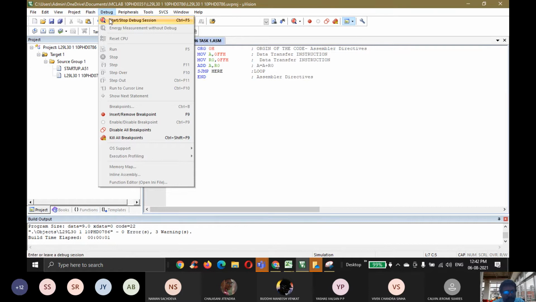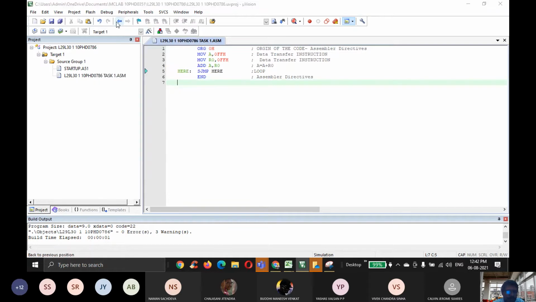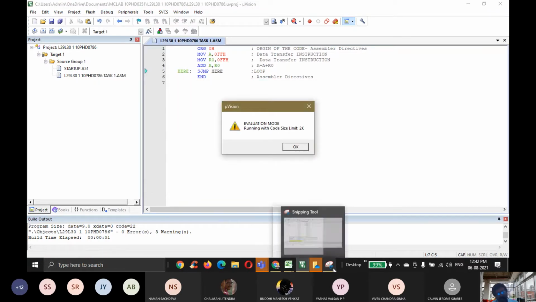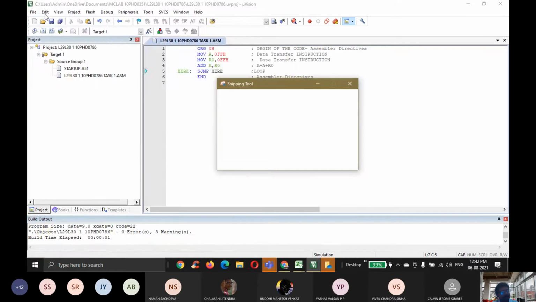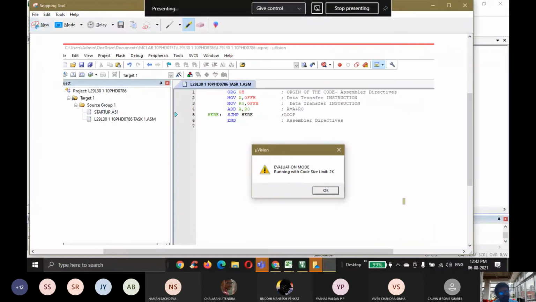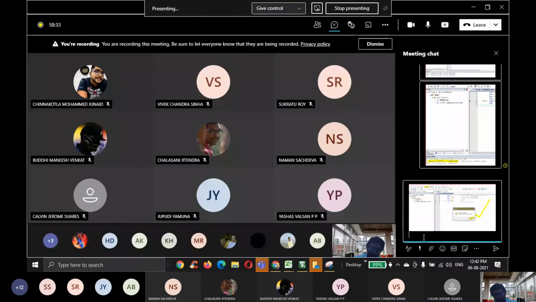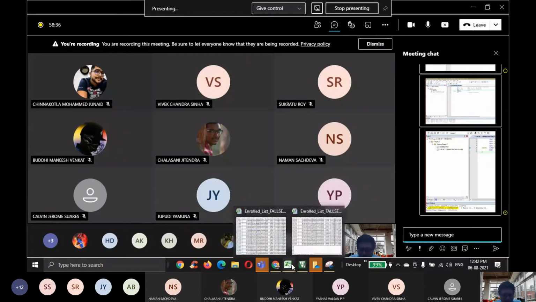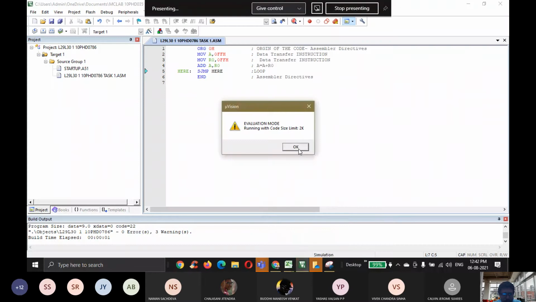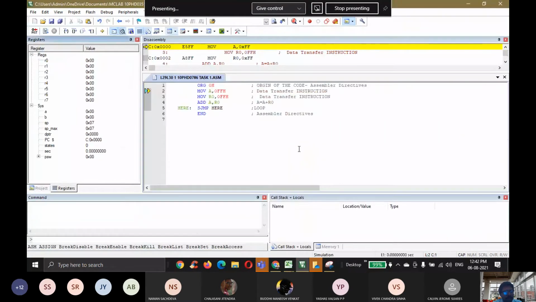For execution, we are opening a debugging session. So start debugging session, click here. It will ask for evaluation mode. Okay, this error will come. So you just click OK. After clicking OK, another window will open.